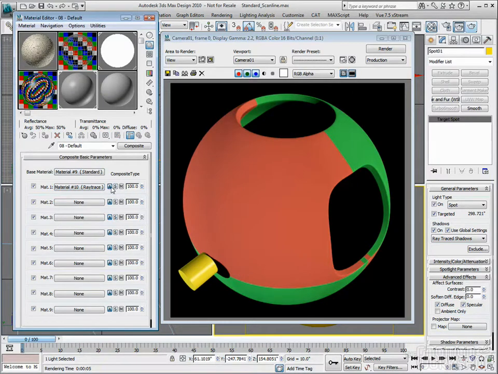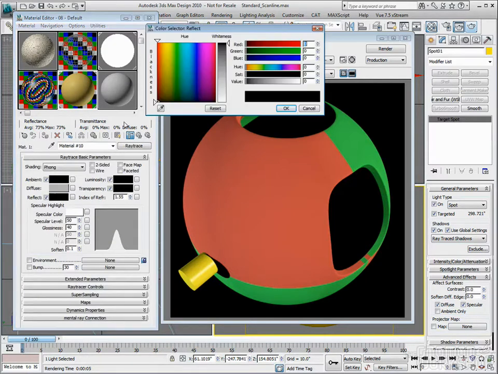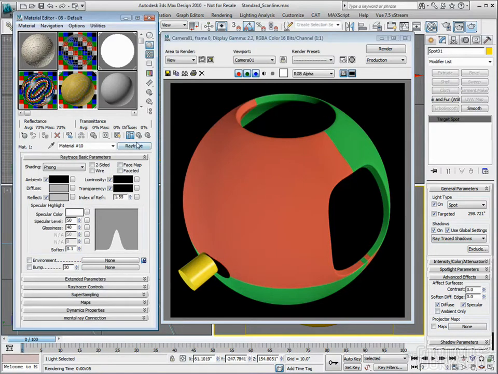So you can assign different materials with different properties. If I wanted that one shiny, for example, I could have that. If I wanted this to be sort of shiny, I could do that. So it's a really neat way of blending different materials or assigning different materials to objects in your scene.